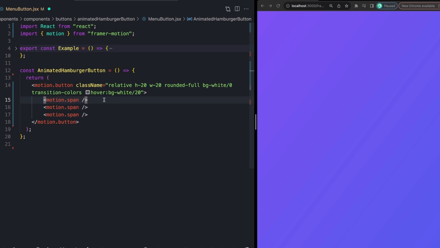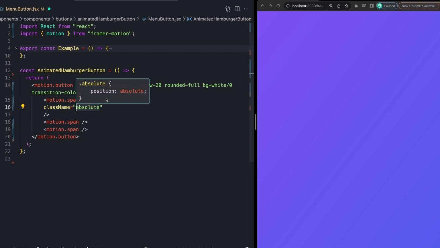Pretty self-explanatory. Now the styling for all of these is also very, very simple. We literally just need rectangles. So I'm going to start with my top span right here. I'm going to give it a position of absolute within the class names.